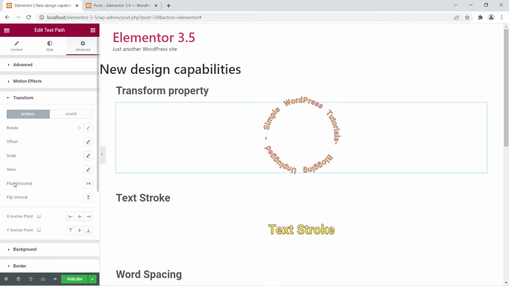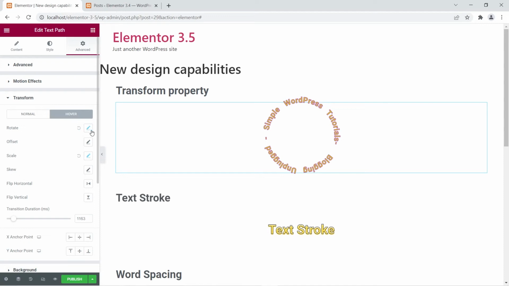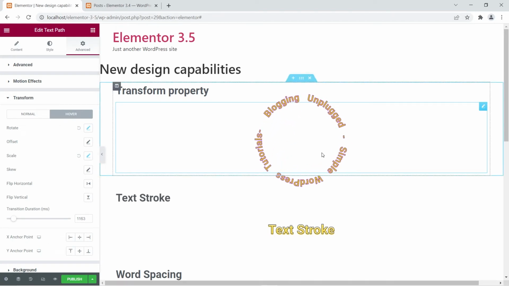Now keeping this in mind, let me click the hover button over here and click this edit icon over here, and you can see the rotation is set to 180 degrees. Now when we set the rotation to 180 degrees, what you will see here is that the blogging unplugged is at the bottom while the tagline is on top. Now what we can do here is when I hover my mouse pointer over it, it will bring the blogging unplugged on top and the tagline at the bottom.